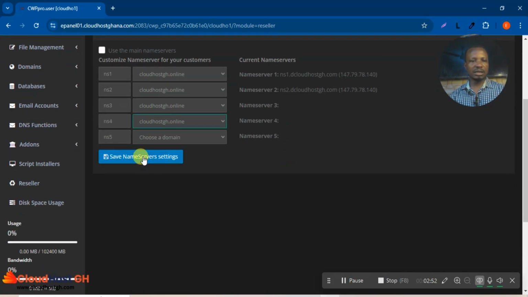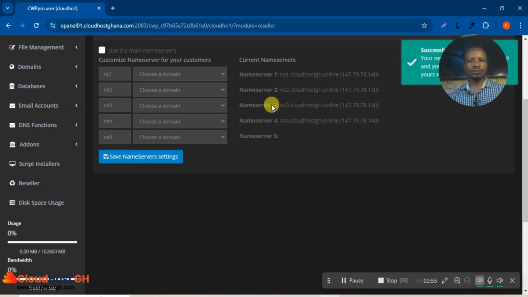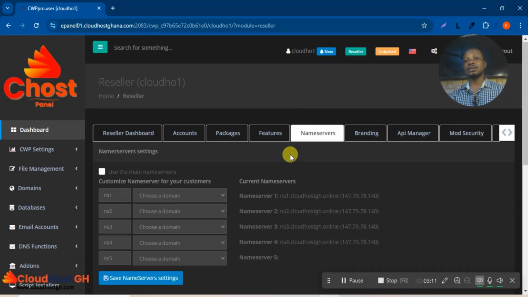And after that, I can click save, and you see I have all these name servers, ns1, ns2, ns3 to ns4. Okay, that is cool. So this is my main name server. This is what my client will be using, okay, and that is good. You don't want to use cloudhostgh.com. So I'm using my own name server, that is this one, because cloudhost is DNS1, but this one is ns1. So I'm using my own name server.